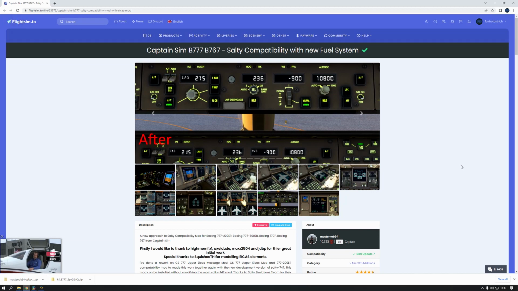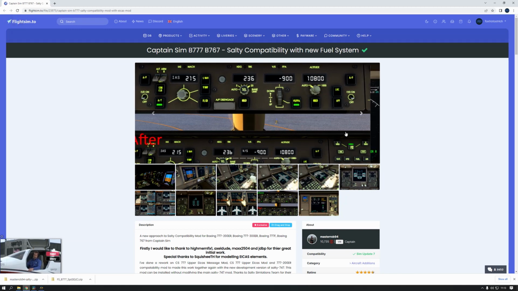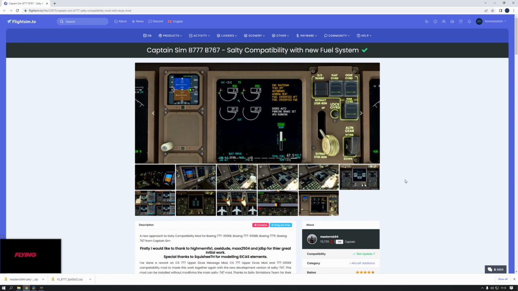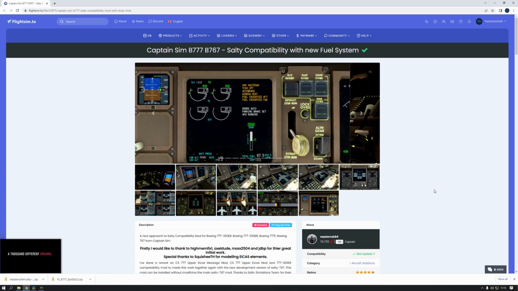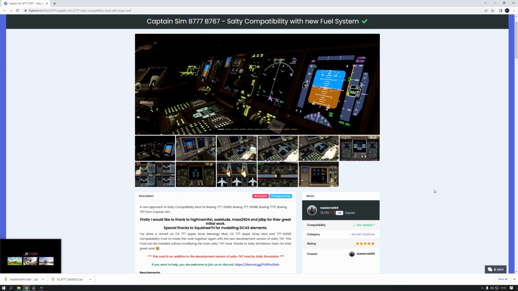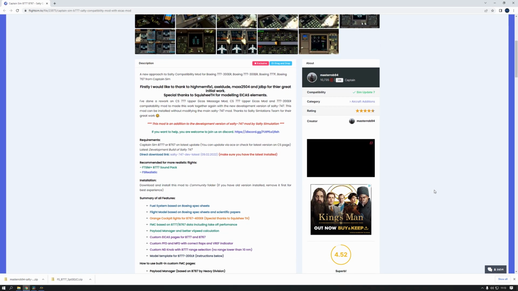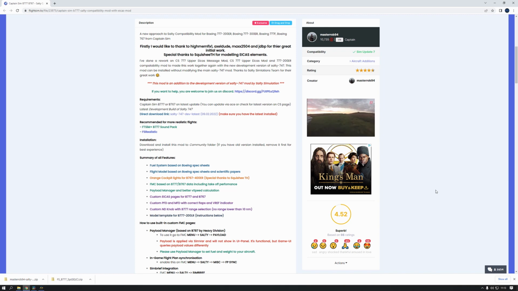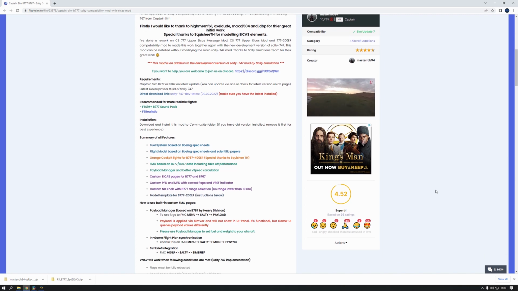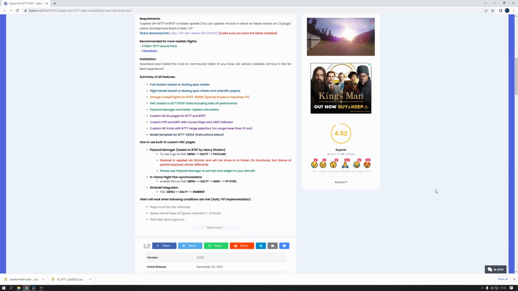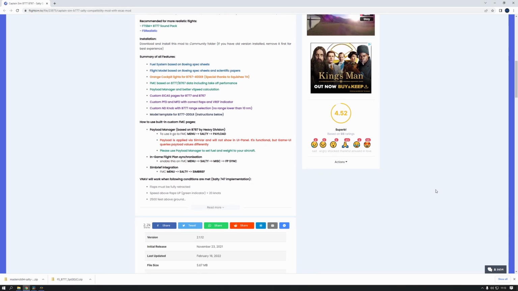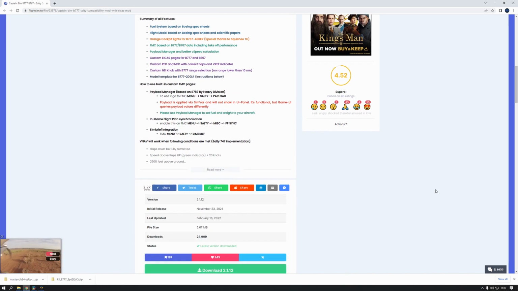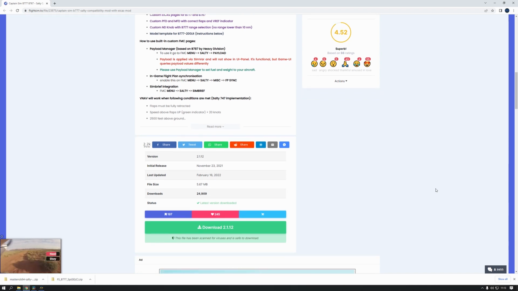Okay, last mod we're going to use is the Master Rob Salty Compatibility mod. It basically allows you to use the Salty Simulations modification with the 777 aircraft. Now, this is regularly updated. One change recently is that it no longer supports any other physics mod other than the one that is within its own files. So please do not install this with any other 777 physics modification. There is now only one version, not an old version and a new version, just the one version.